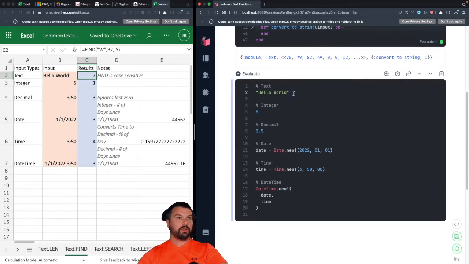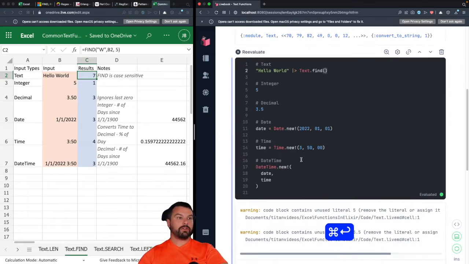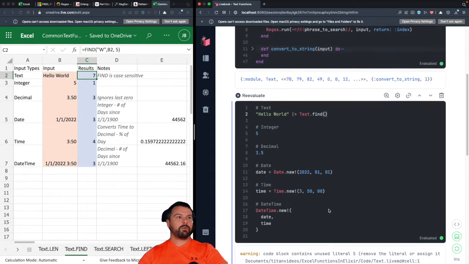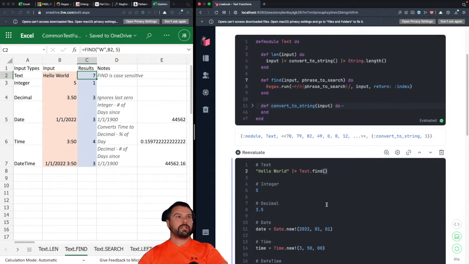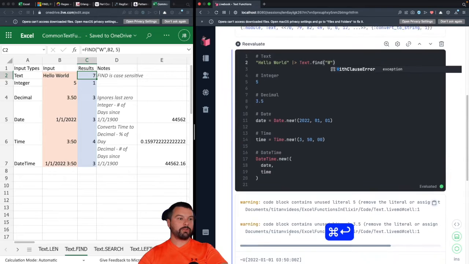Yep. So now let's try piping our hello world into our text dot find function. And so if we try and run it, notice it's going to fail. It's going to say, hey, you can't do that. So what we need to do is, because we forgot to pass a phrase to search. So if we search for W, what does that return? Let's scroll down.